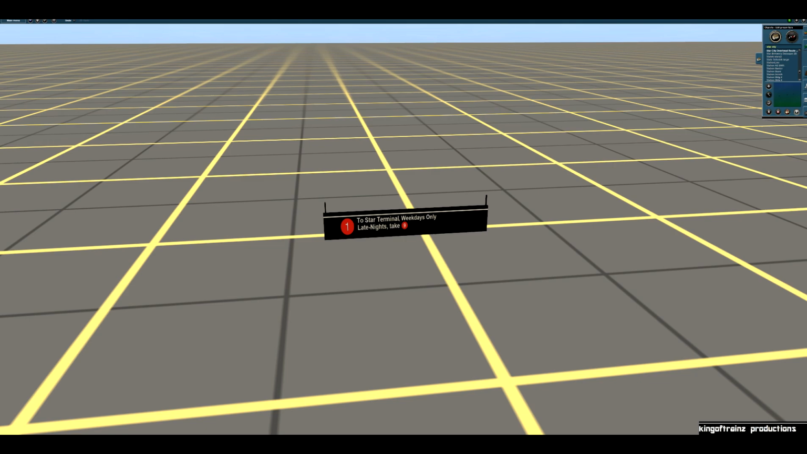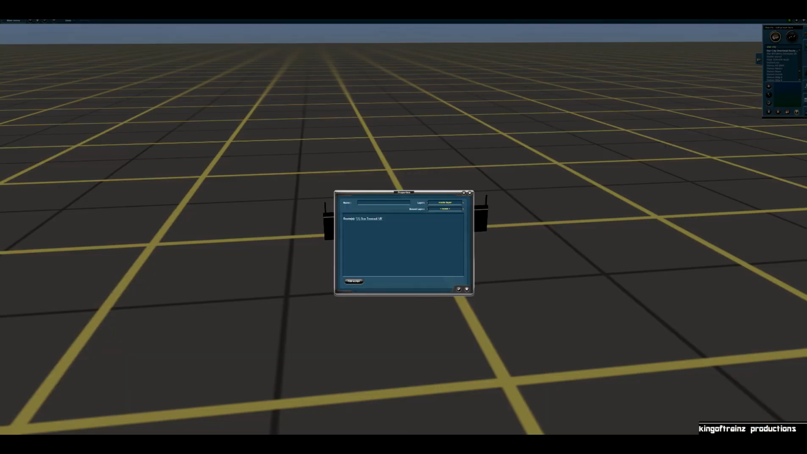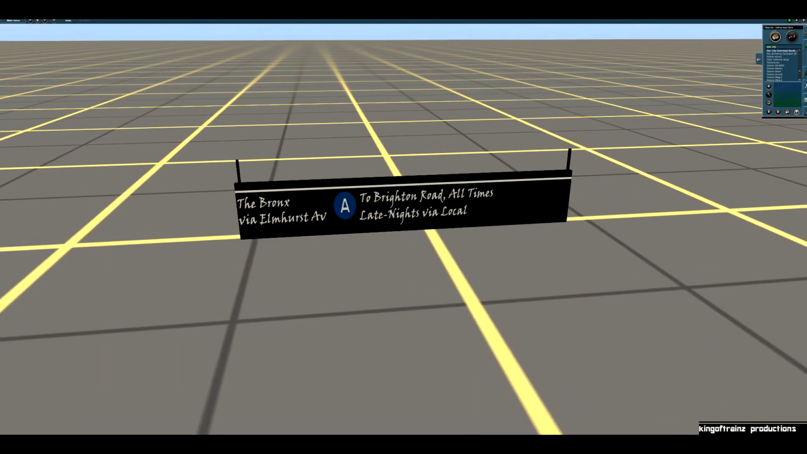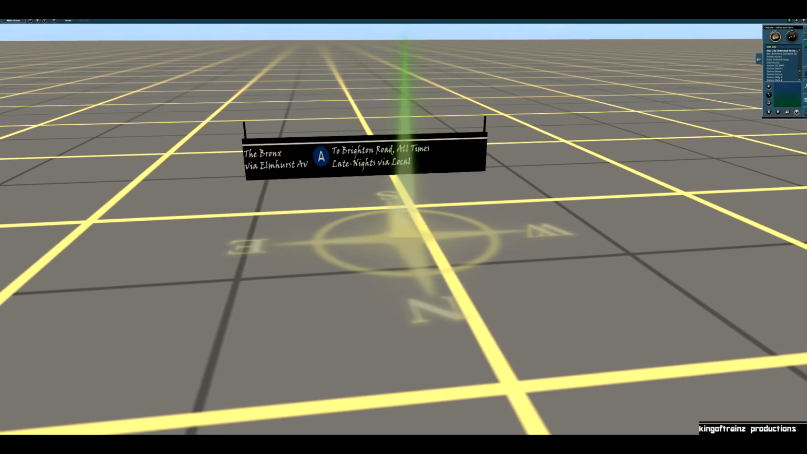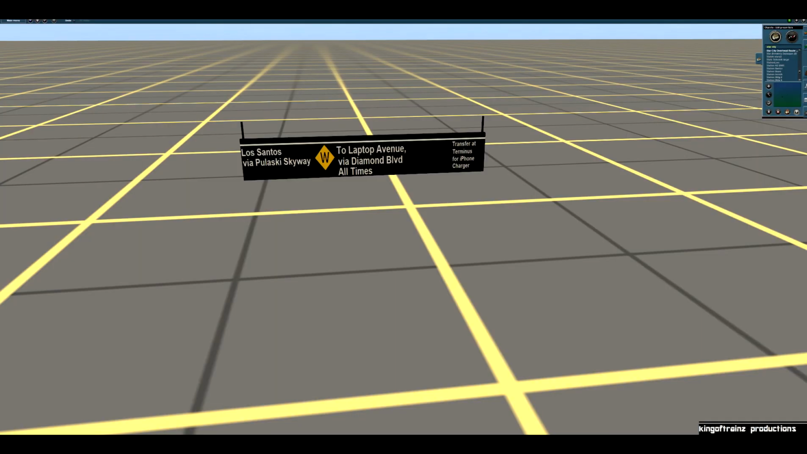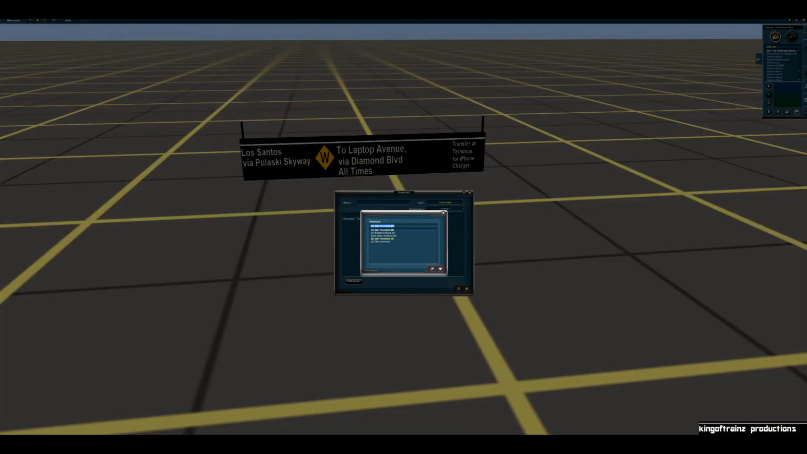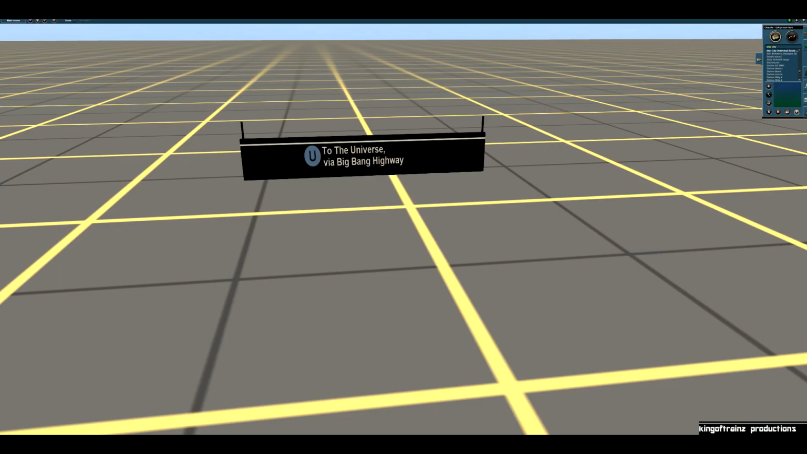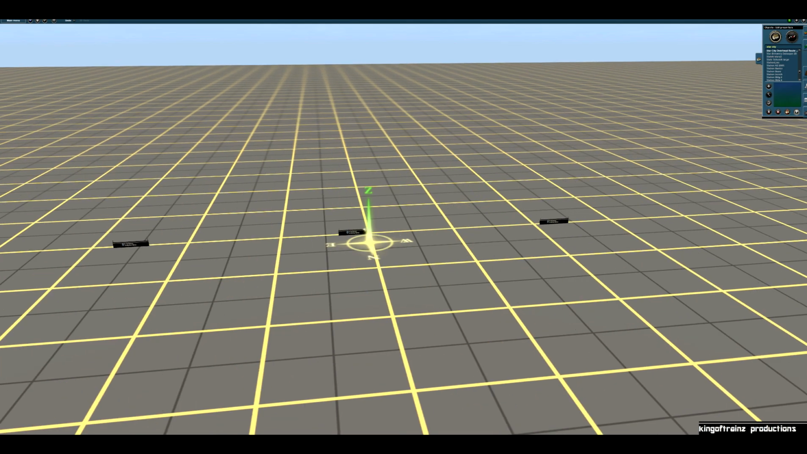The game froze on me. Okay, so as you can see right here, it shows routes, and then you get to select each of the 5 that we decided to do. A to Brighton Road southbound, check, check, right there. And it's very clear. The Bronx via Elmhurst Avenue, A to Brighton Road. Let's choose the W to Laptop Avenue, right there. Transfer at terminus for iPhone charger. The 9 to Star Terminal, the green 9 via Milky Way, and the U, of course, to the universe, because who wouldn't want to? And this comes in a set of 3.